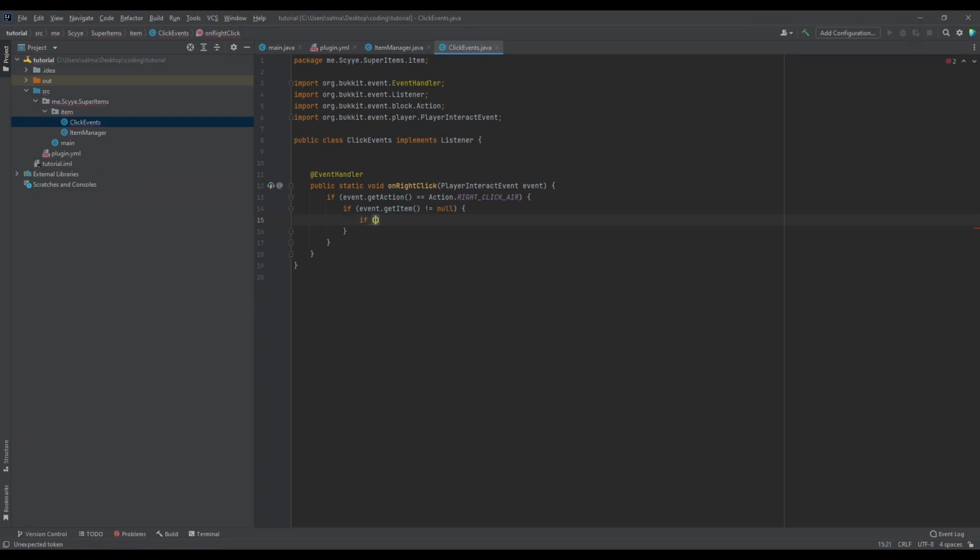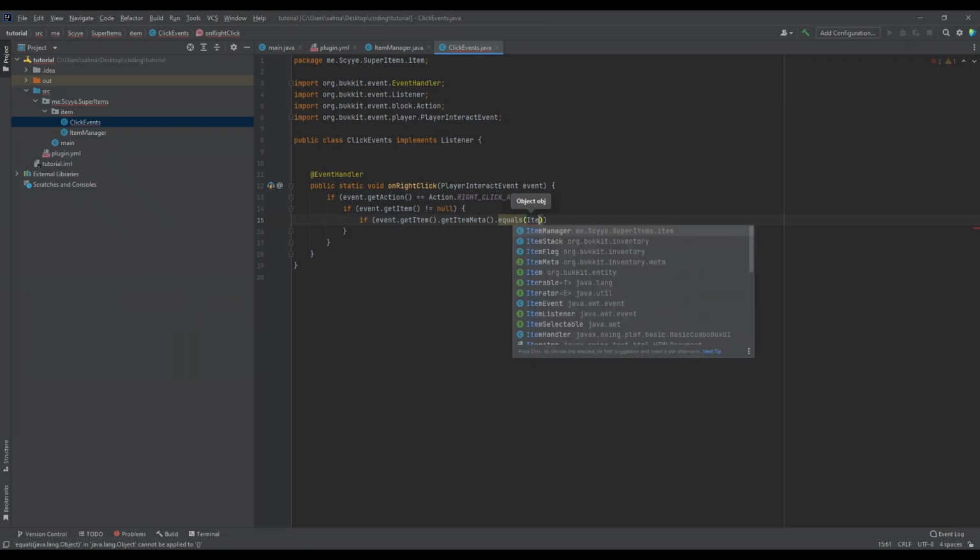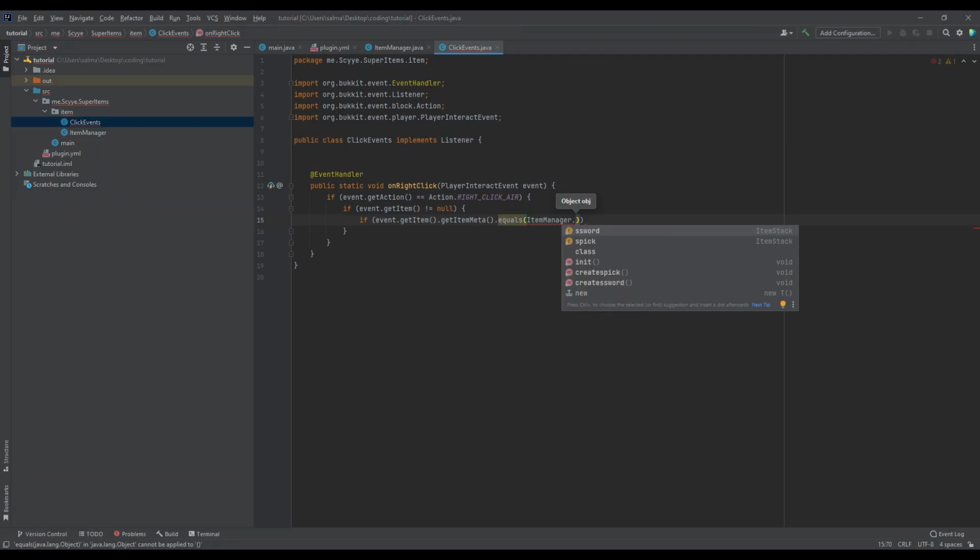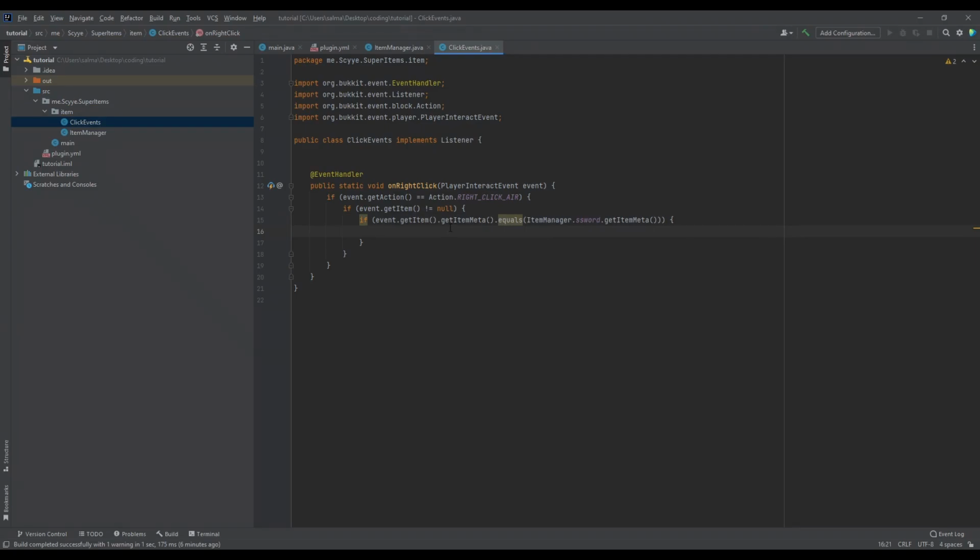if event.getItem.getItemMeta dot equals, or to do double equals, you're just gonna do dot equals, and you're gonna input your item. So ItemManager dot, and we're gonna do the special sword that gives you a special ability, and then dot getItemMeta. So you can get the item meta and then compare it to the item that you're clicking with. So only if it's this exact item, you're going to then execute whatever code's in here.